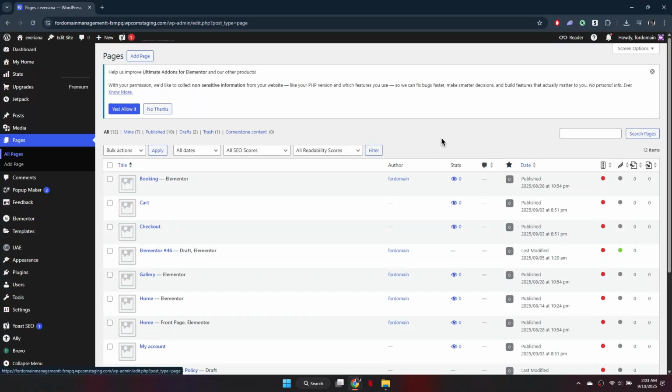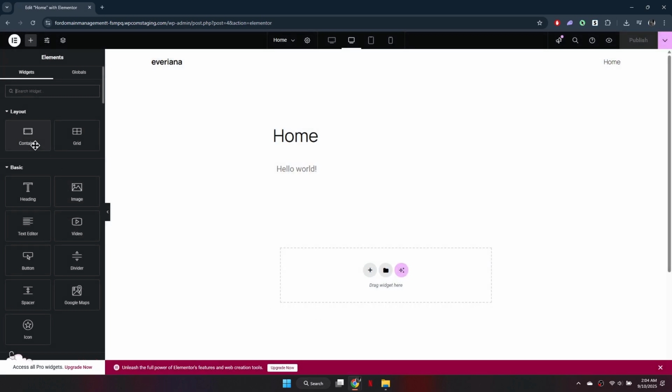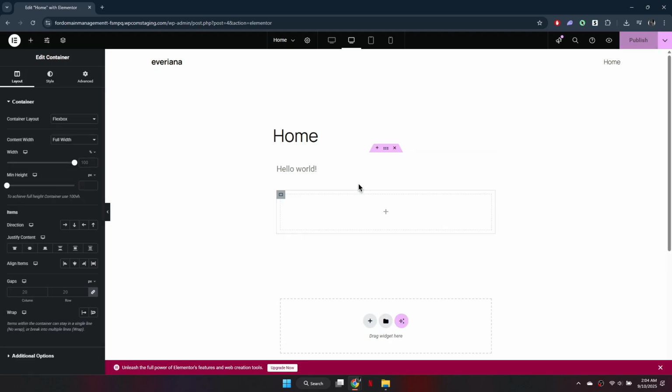Once inside the dashboard, go to Pages in the left-hand sidebar and select the page where you want your GIF to appear. Click on Edit with Elementor to open the editor. Next, choose the section where you want to place your GIF.